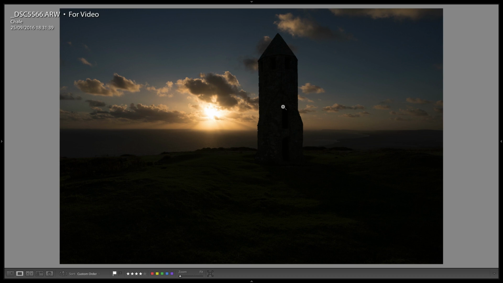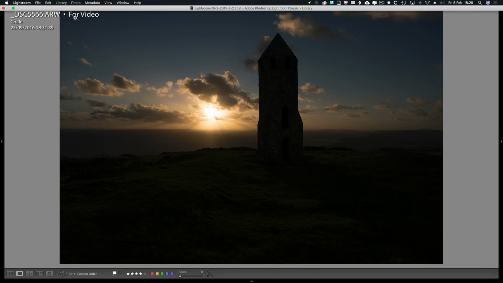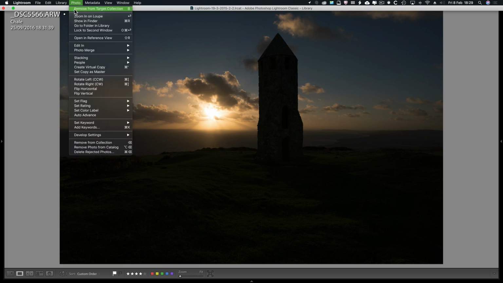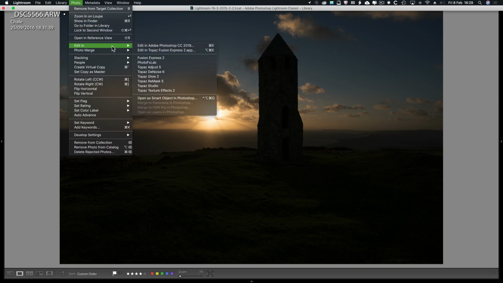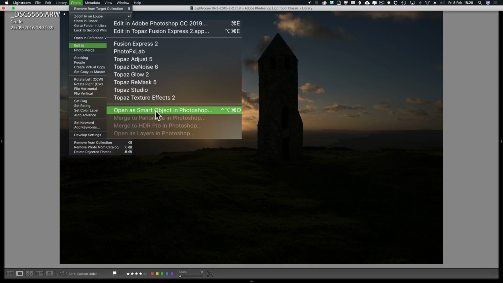I'm here in Lightroom, it's a raw file, I could edit it here but I'm going to do that in Photoshop and I want to bring it in as a smart object so I can invoke Adobe Camera Raw. So it's Photo, Editing, open a smart object in Photoshop.